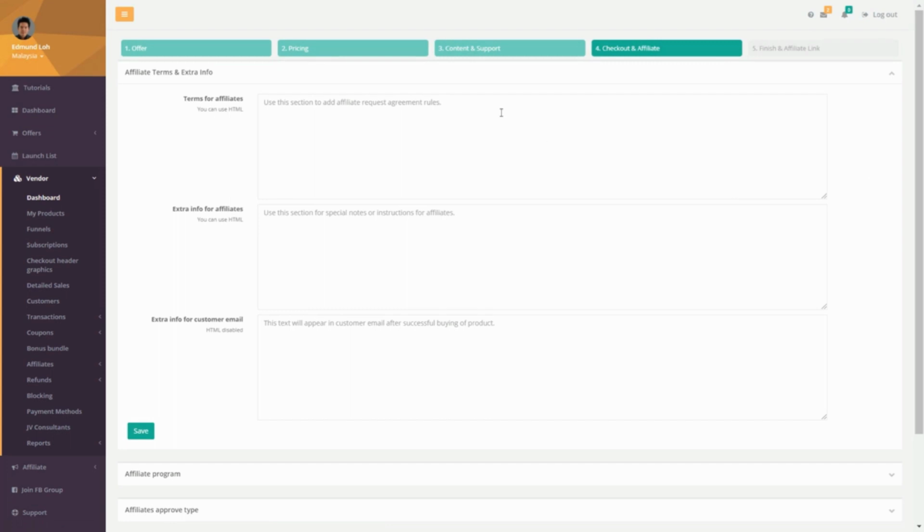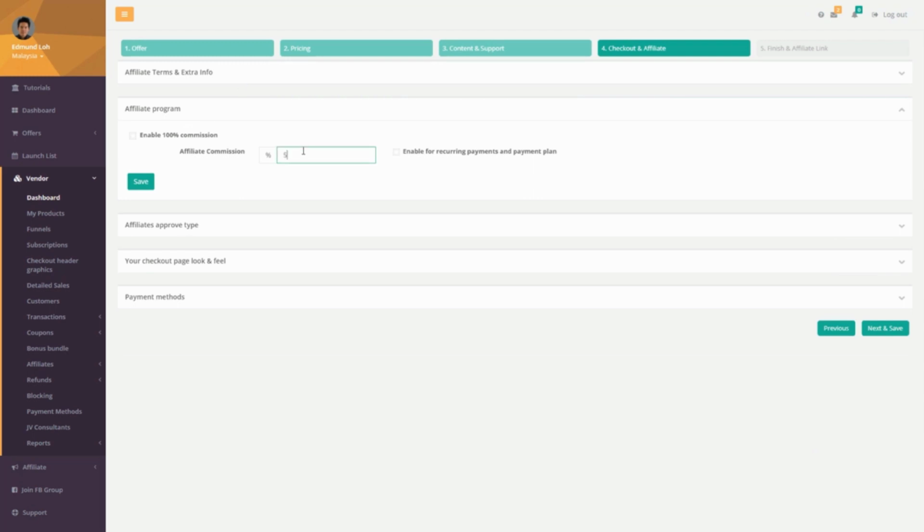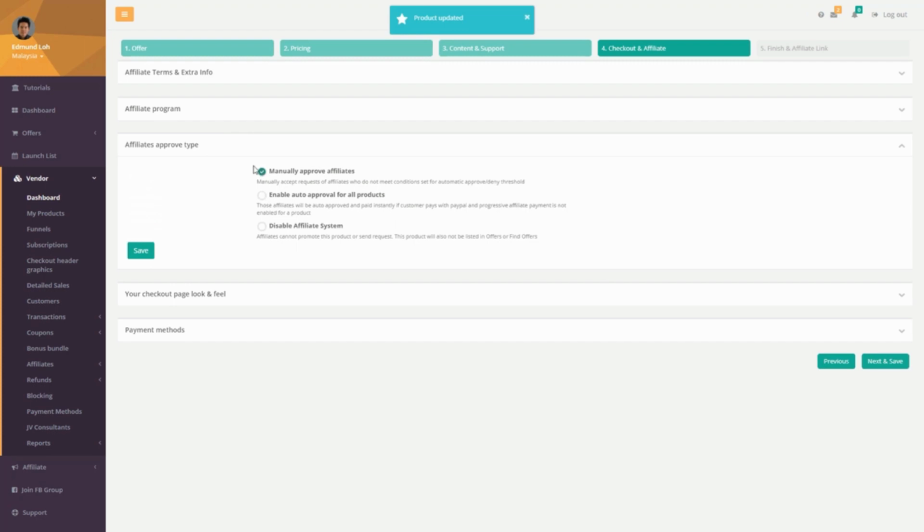On this page, you may leave all this blank. Again, this is for advanced users. Affiliate program, you may put the commission. So let's say it's 50%. Affiliate approved type. Ideally, you want to leave it at manually approved affiliates. I discourage you from enabling auto approval because this is to avoid fraud. So leave it at manually approved affiliates.